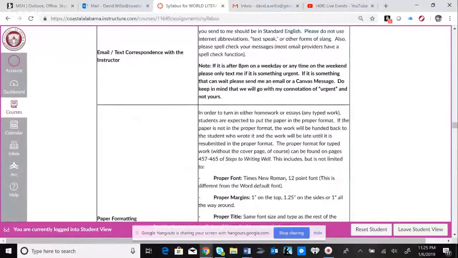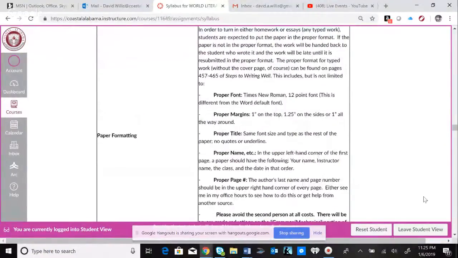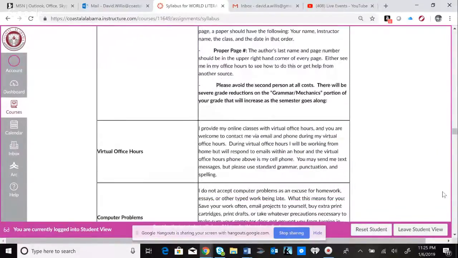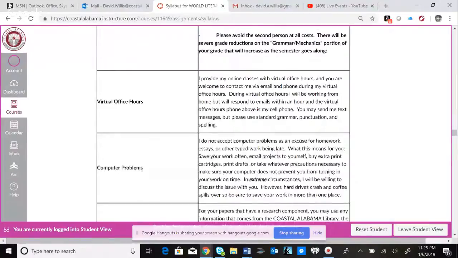Okay, paper formatting, make sure you read this carefully before we get to the midterm projects. Virtual office hours. When I do post my office hours, the ones that are listed as virtual means you can contact me via email or text message or my cell phone, but only during those virtual office hours. Okay.